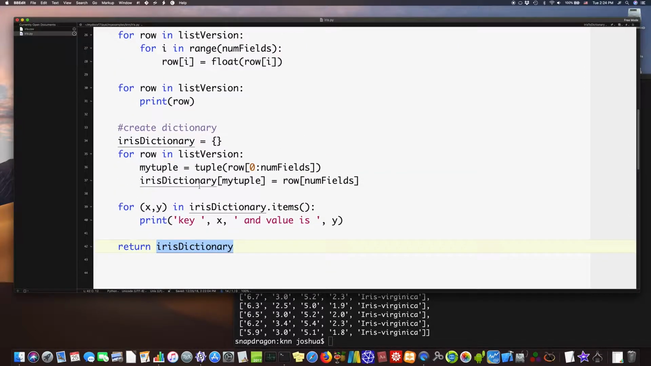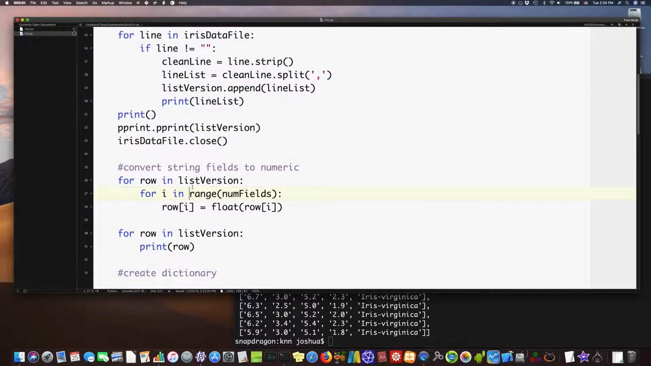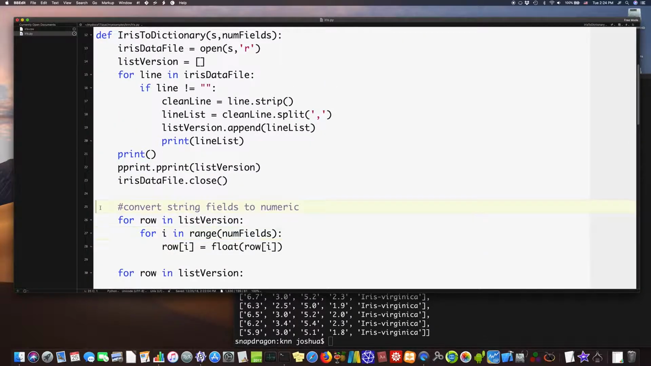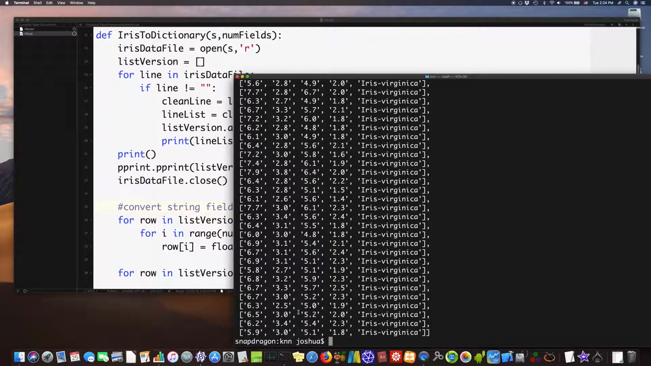All right, so we're right over here. So notice that this is not what we want yet, because each element, each tuple here, is a string. It's a tuple of strings. We need these to be actual numbers and not string numbers. So we need to convert these all to floats. So let's do that.